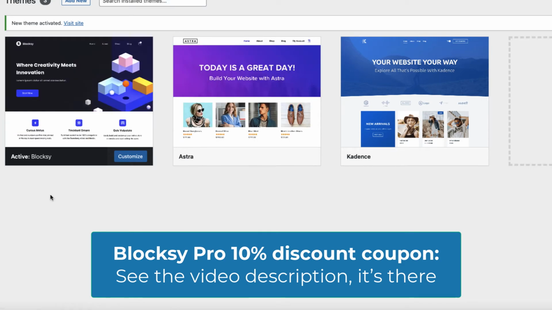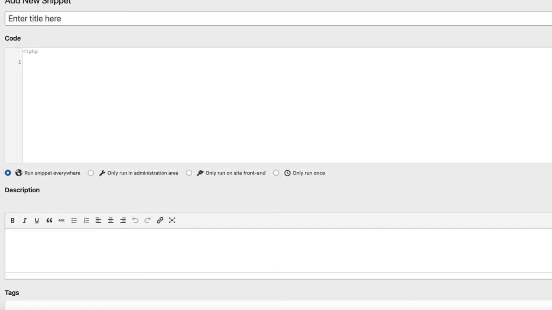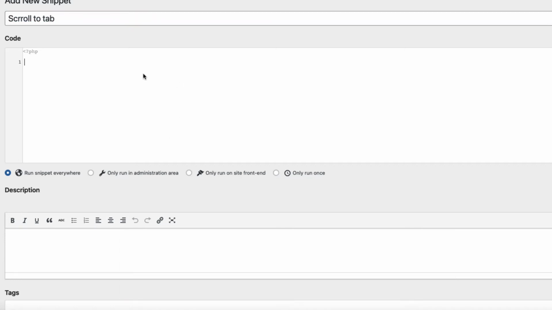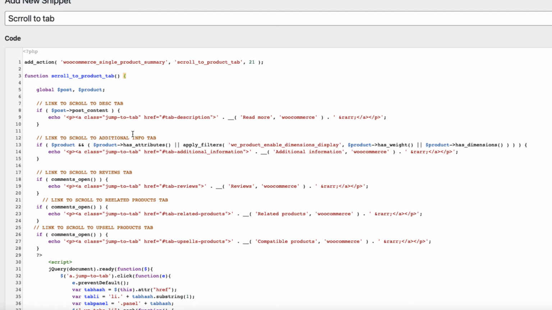And now let's move to hack number 6. And this time we're gonna create an option to scroll to the tab and open it. I'm gonna show you what I mean by that. So give the title, scroll to tab, and paste this snippet here.